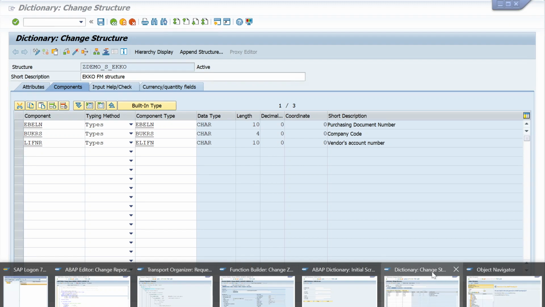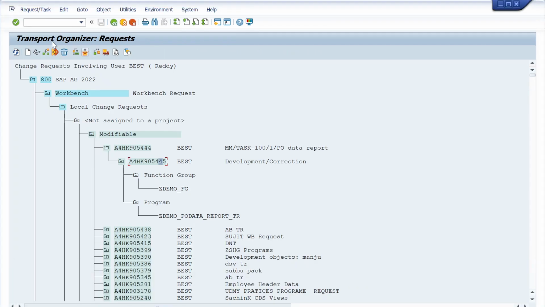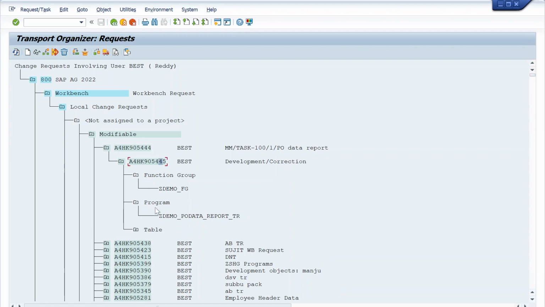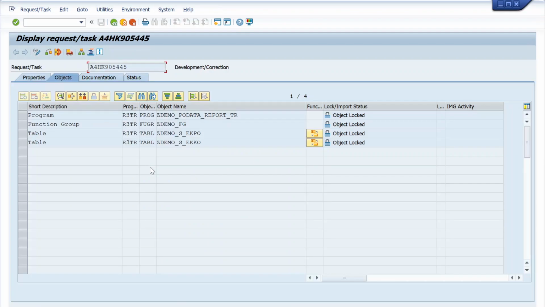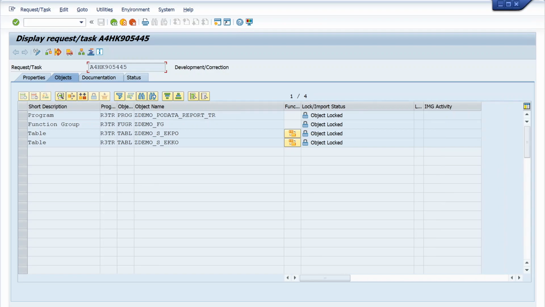Now let's go to the transport request. So we assigned structures also to the same transport request. I've just refreshed. Now you see structures are also added to the transport request. Double click on the subtask. So you can see all the objects added to the transport request.